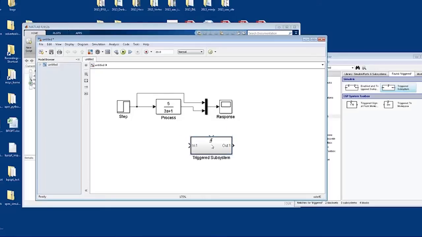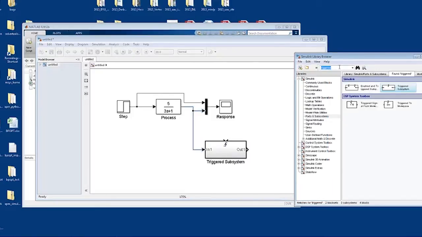We'll use the data coming out of here to estimate this gain. In this triggered subsystem we have some inputs and outputs. Our input is going to be the measured state from the process, and what's coming out is the estimate of this parameter right here. Does everybody have the triggered subsystem? If you don't, just let me know. You can search here again for triggered, and drag over the triggered subsystem.